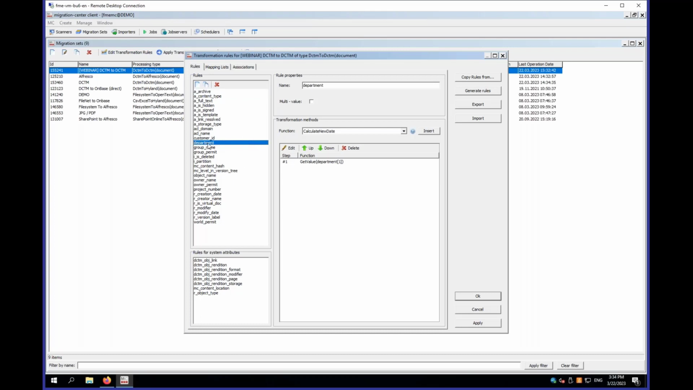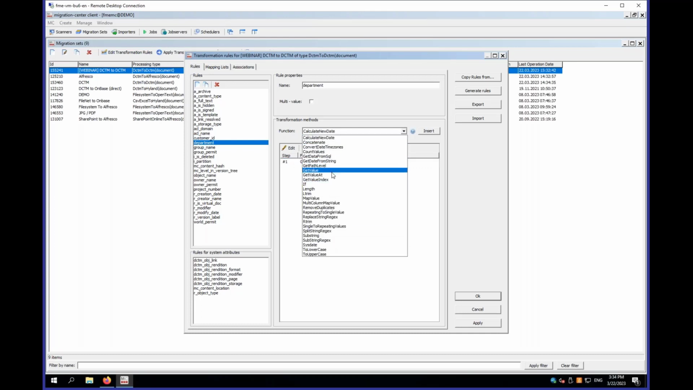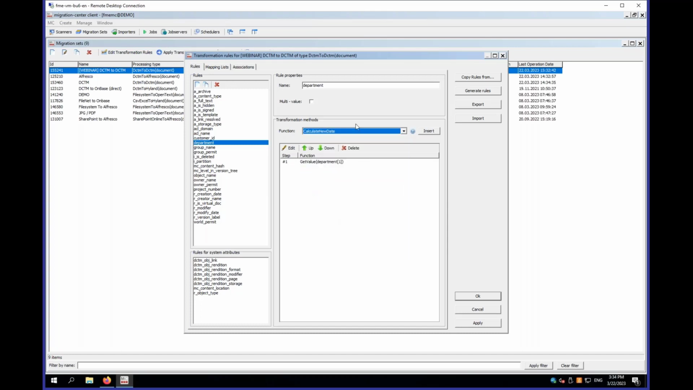So we have one department rule, which has functions you can use to get values into that attribute if you need to change something, or you want to merge something. You can really do basically everything with the attribute values. You can use other functions, but the easiest function is get value, and it will just get the attribute value from the source.